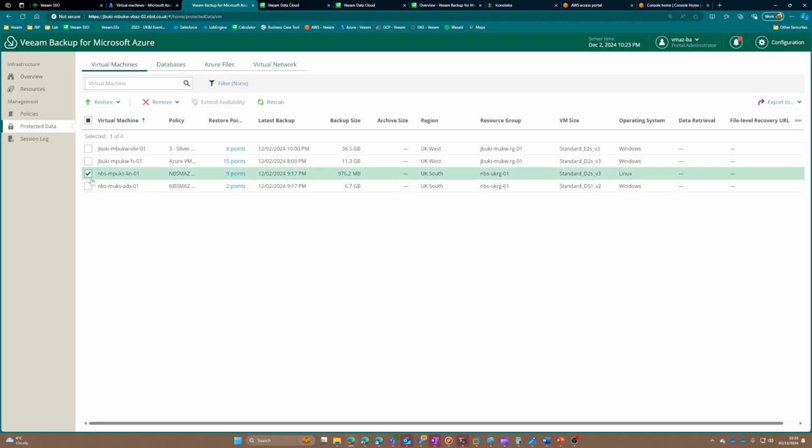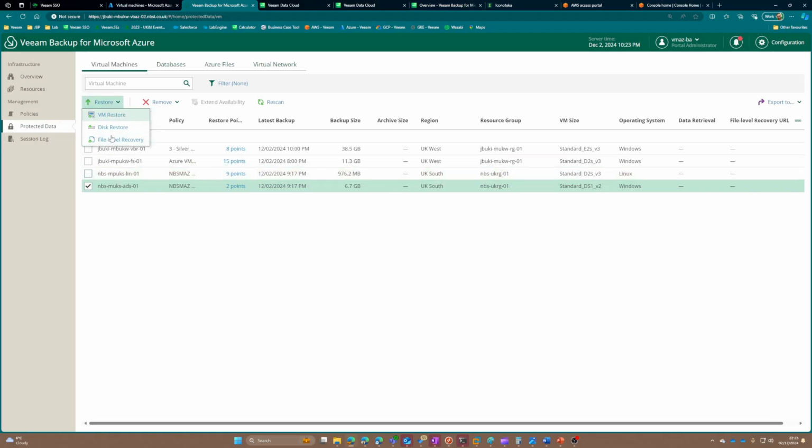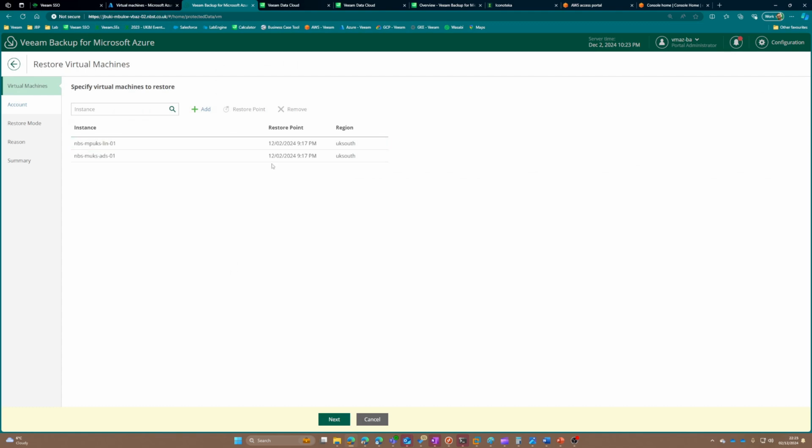So if I just select these two and hit restore, because I've selected two, the disk restore and file level restore are grayed out. If I just selected one, I'd have those options. When I want to do the two, Lin01, ADS01, we'll go ahead and restore. We can see the specified VMs in our restore job.